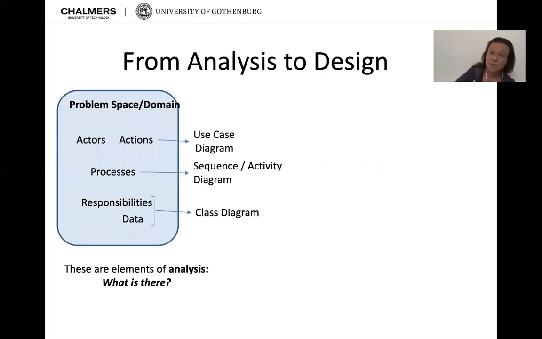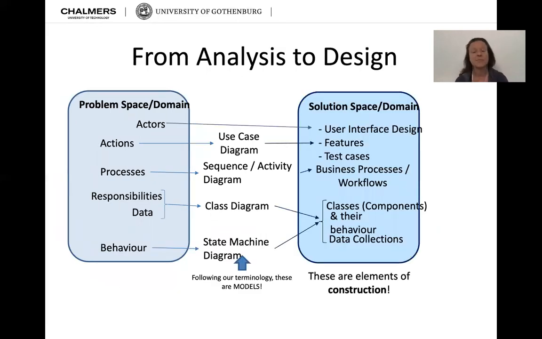And we get from analysis to design by first mapping out the problem space, the domain, with actors, actions, processes, responsibilities, and data. So we get to our use case diagrams, sequence and activity diagrams, which we're still going to visit, and then class diagrams. So elements of the analysis, what is it that is in place? And then on the solution side, in the solution domain, we see the user interface design, we see the features, we see test cases, we see business processes and workflows, and then classes and their components, as well as their behavior and the data collections. Those are the elements of construction.